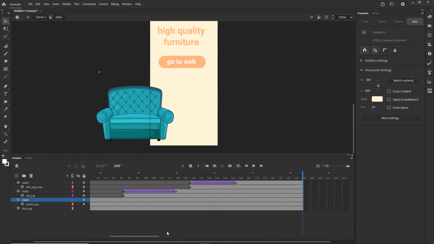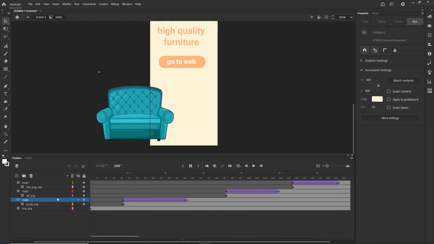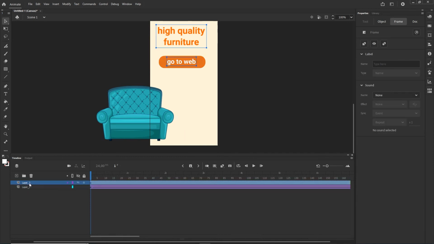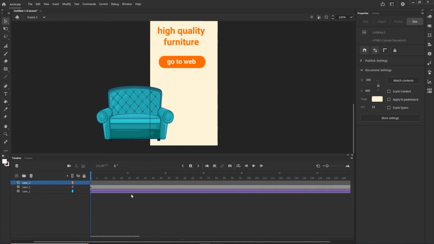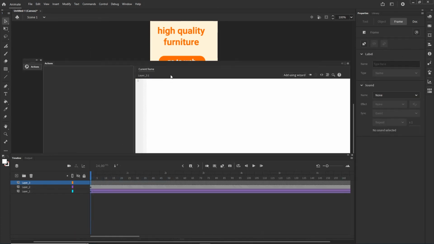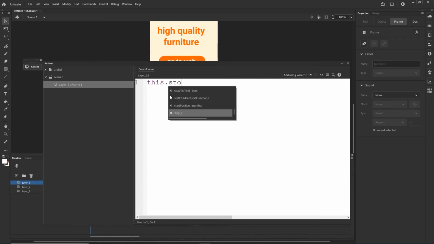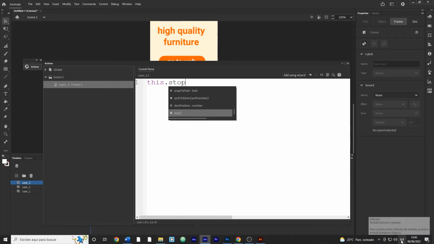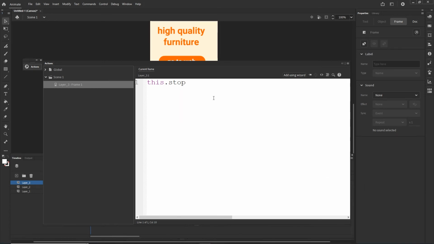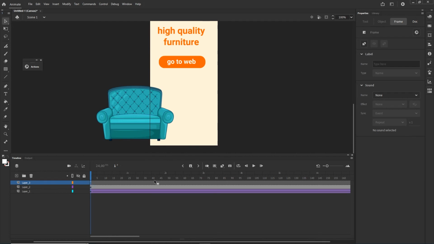And now I'm going to show you how you can stop this animation, because for Google Ads you cannot have an animation longer than half a minute. So I'm going to create a new layer, and on this new layer I'm going to choose actions, and I'm going to very simply write a code which is going to be this.stop(); Let me change this. this.stop(); with a semicolon, and I'm going to copy this, Ctrl+C, and put this at the end like so.